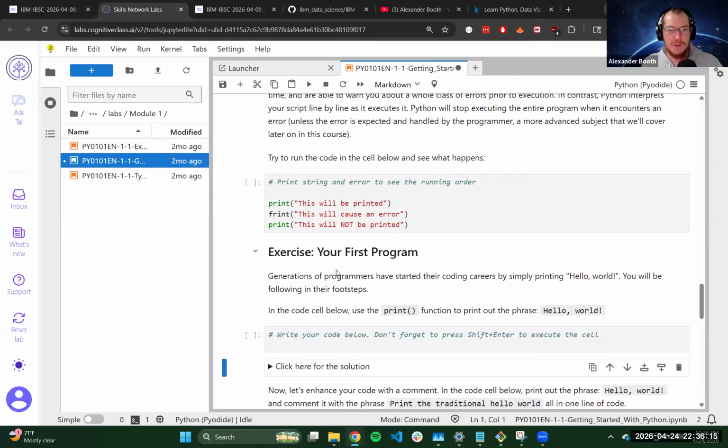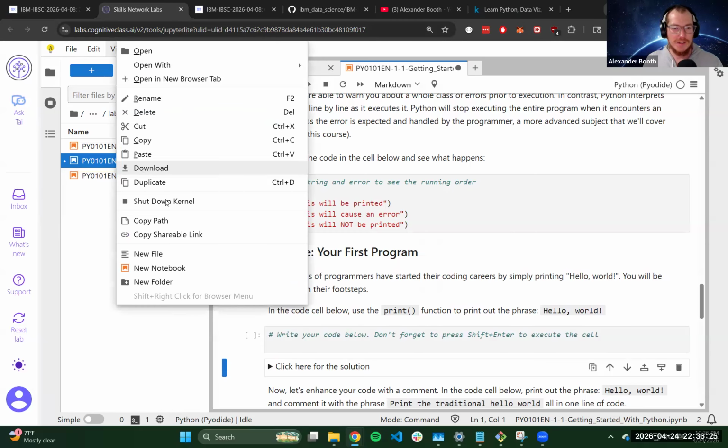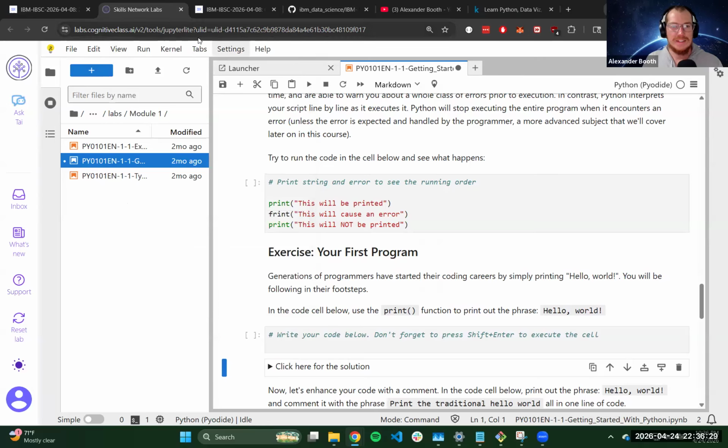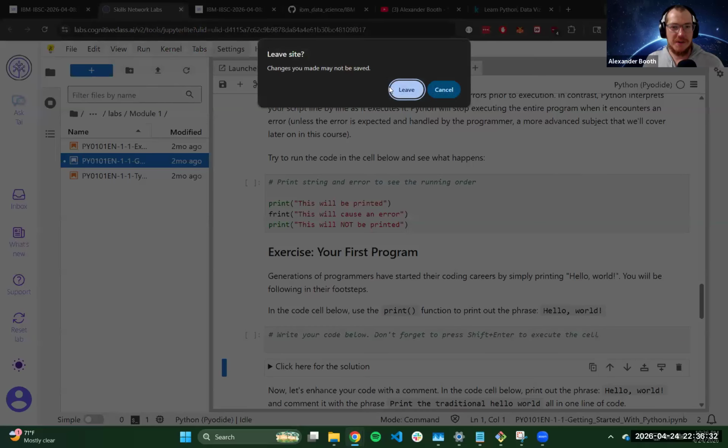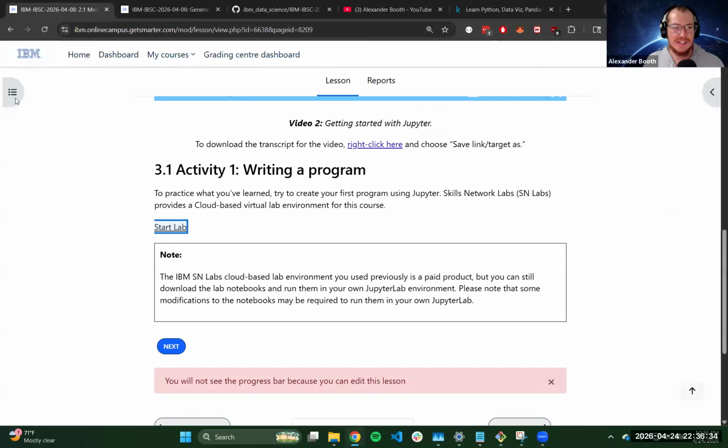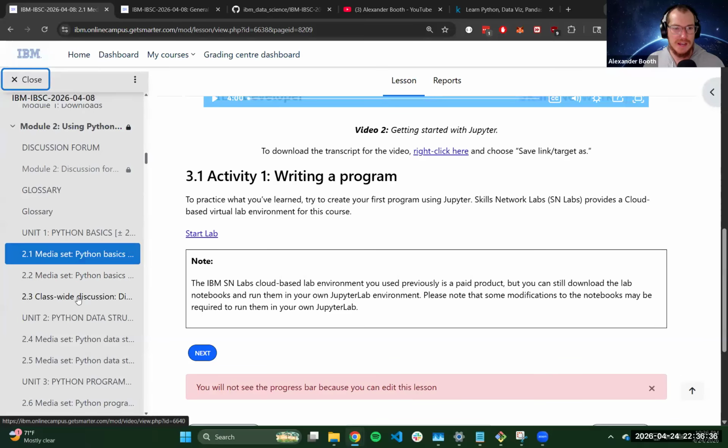Cool, cool, cool. Like I said, if the notebooks or the environment doesn't work for any reason, that is when you would use Google Colab as a backup. If you right click on the notebook, you can also download it to your local machine as well. All right, so we reviewed media sets and activities. I think let's go to the forums now.